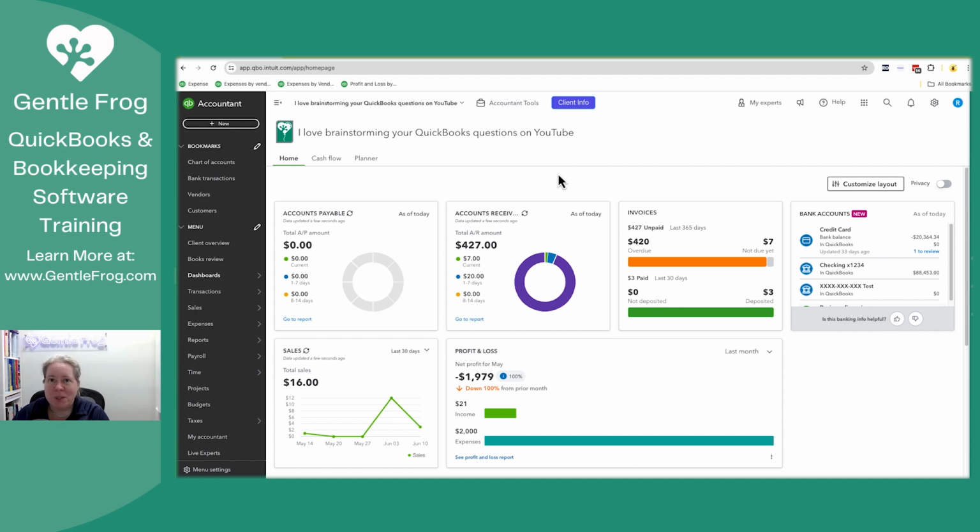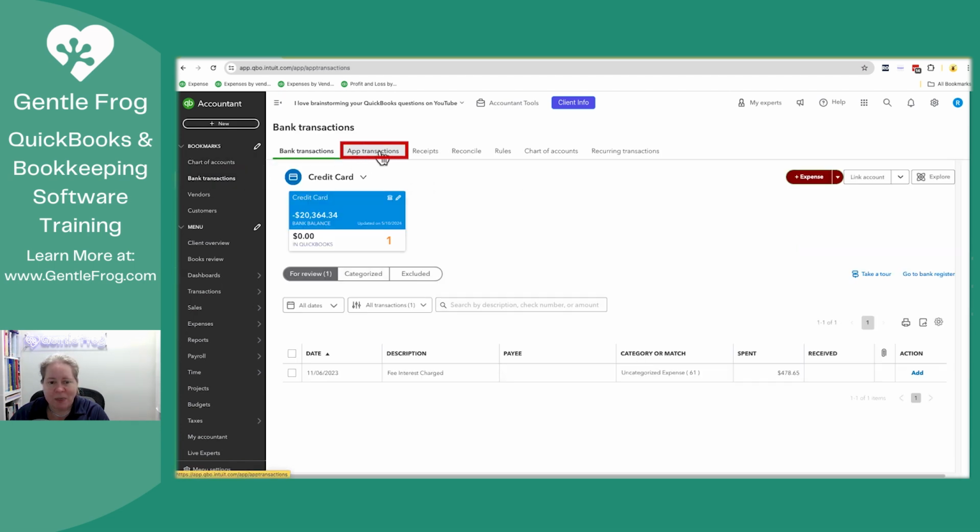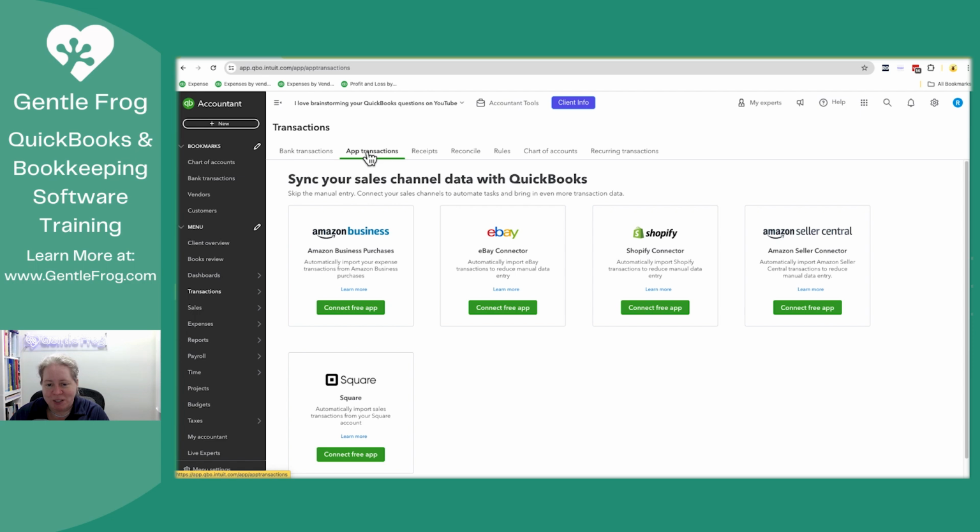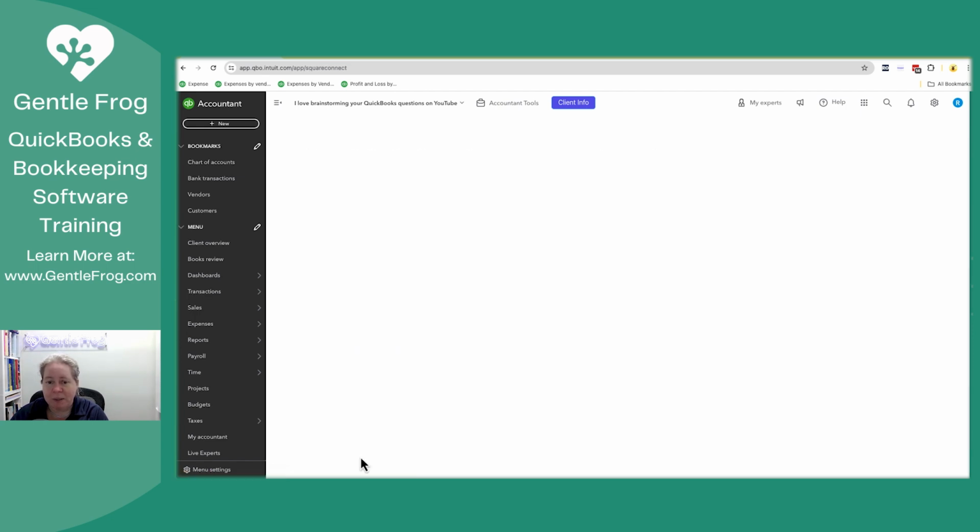I know from the Square Marketplace you can find QuickBooks, but I think I'm more comfortable navigating stuff in QuickBooks, so I'm just going to use this as my starting place. So let's go to Bank Transactions, and that way I can get to App Transactions on the top. I have all these different options. I'm going to connect Square.